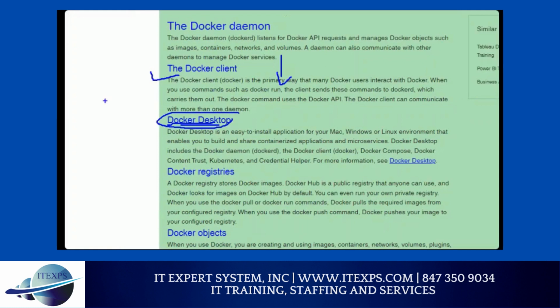Docker Desktop is the one which we are going to install. So on your Windows machine, we need to install Docker Desktop. And I know some of you are using Mac, right? You have to find another engine. Definitely there might be an engine available. I'm not a Mac guy.